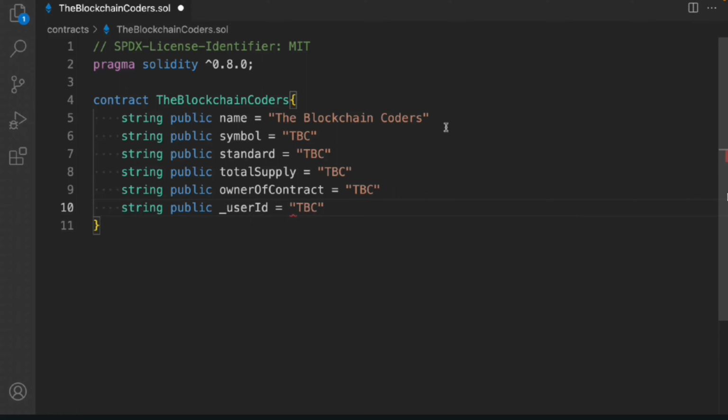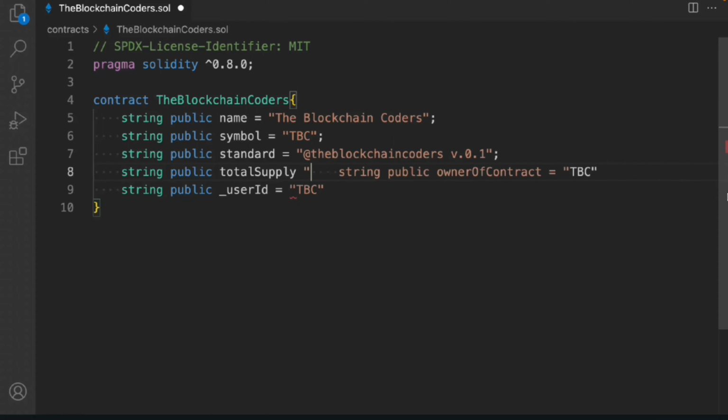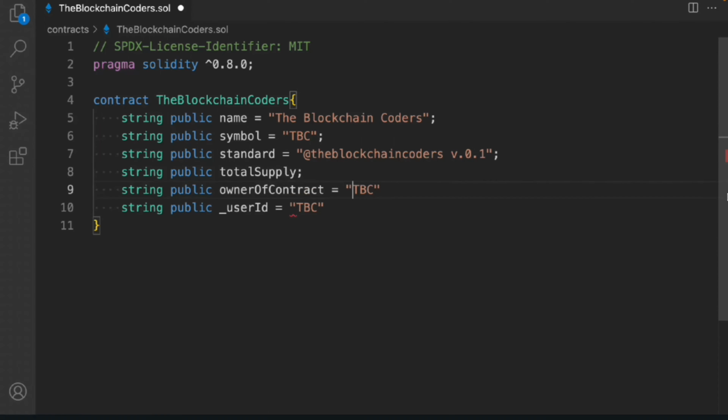So let's do one thing, provide this comma, and now we have to change the standard to the blockchain coder 0v.01. So it's totally up to you. You can give any number. I just want to remove this because I want to take the supply from the constructor. Let's remove this and remove this one.